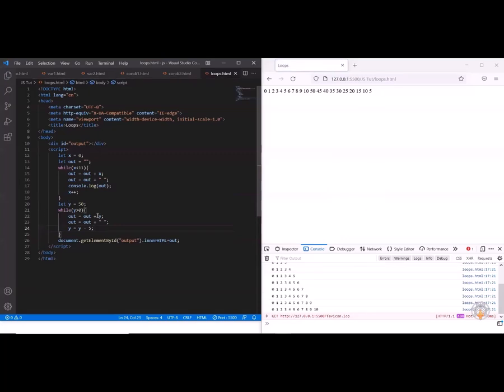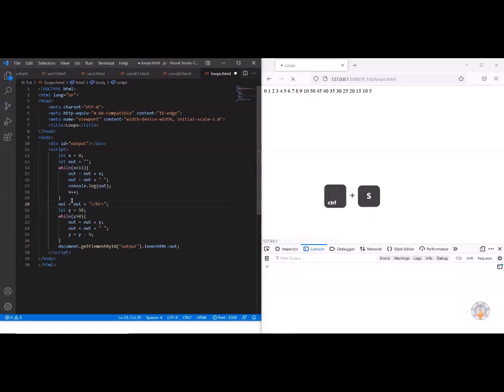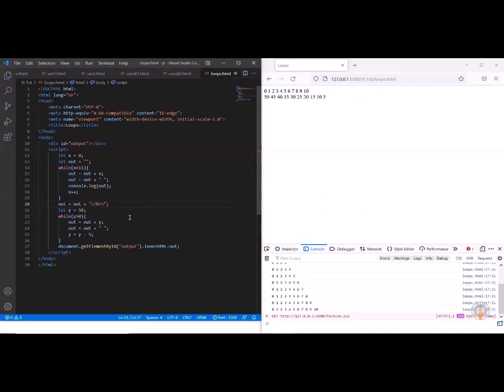So just to add a break tag, put here out equals out plus double quotes br tag, and save it. Let's add one more br tag.